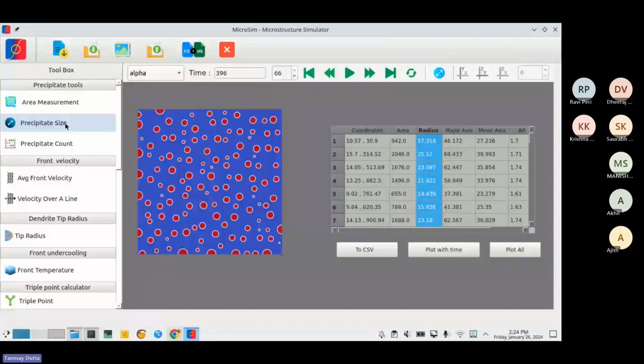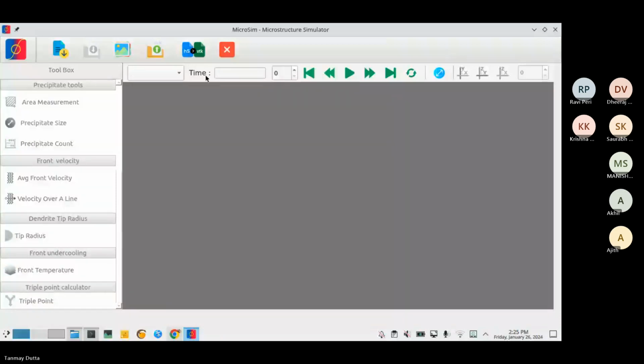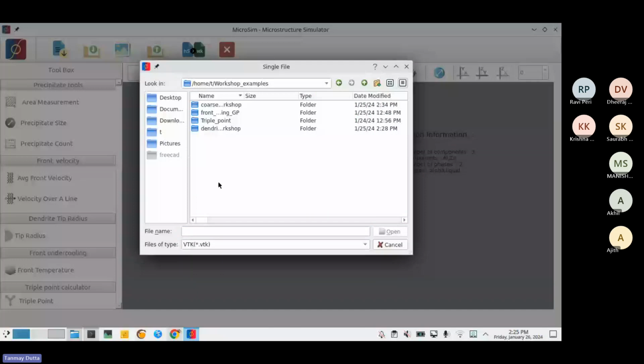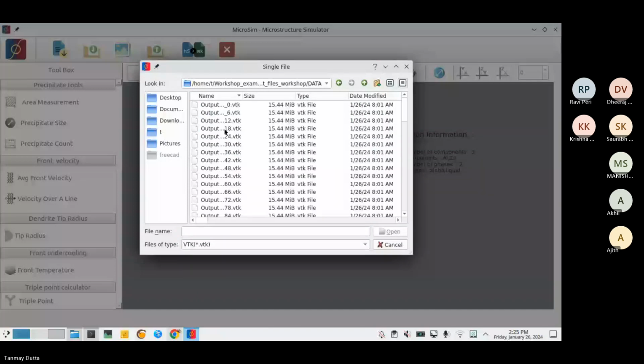Yeah, these precipitate tools are complete, I think. I click the area measurement. Precipitate size. Oh, this is the same thing. So I just clicked on precipitate count. Let's see what happens.